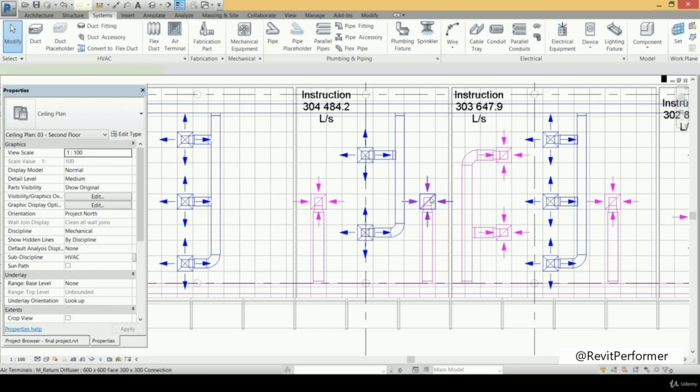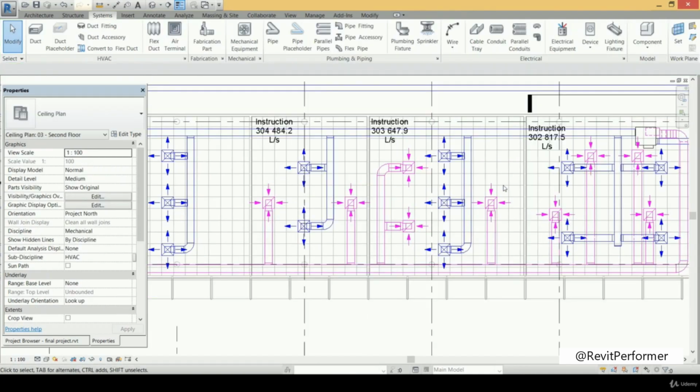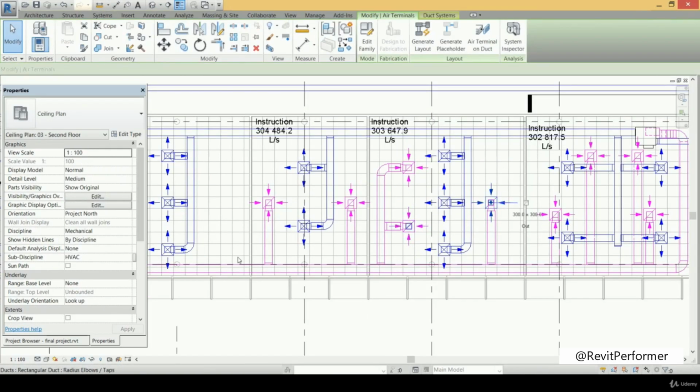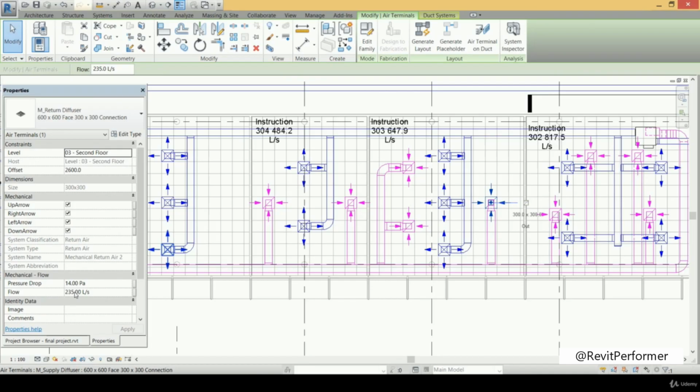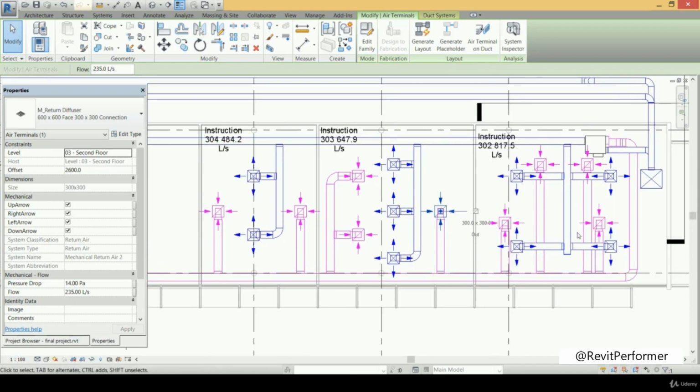And then if we select the two air terminals, we will find that their airflow is exactly 235 liters per second. But if we select the rest of the air terminals, we find that their airflow is 235 liters per second. So we have a mistake here. We forgot to change the air terminals for the return ducts.